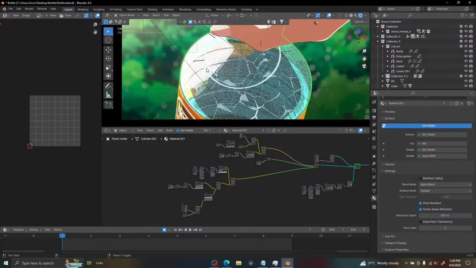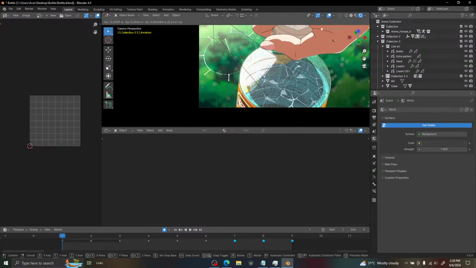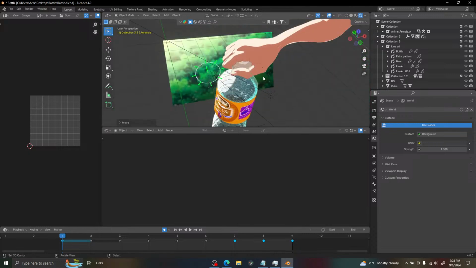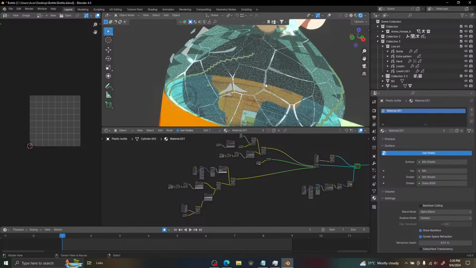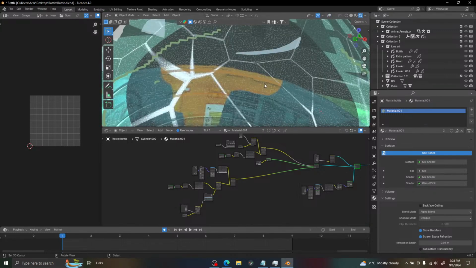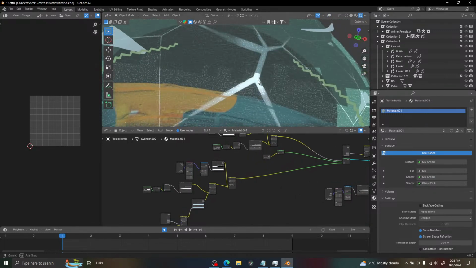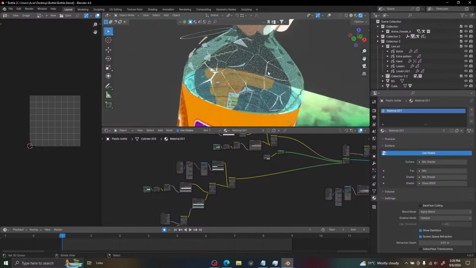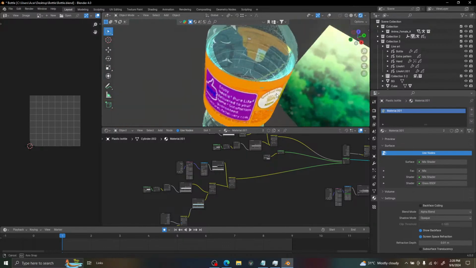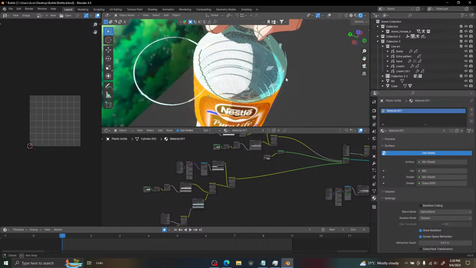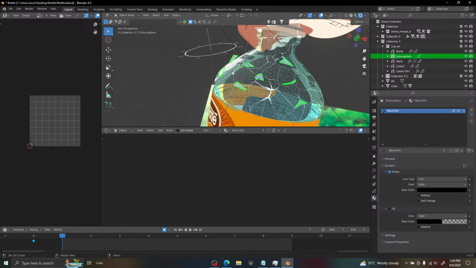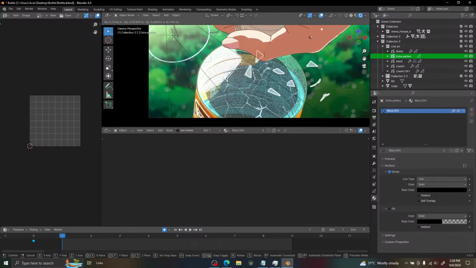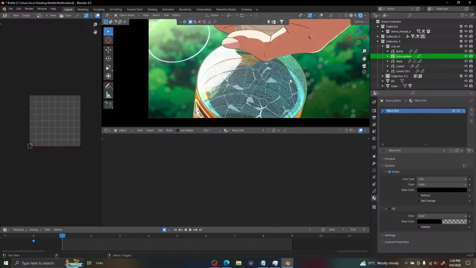So I will do a separate video for the bottle shader, but for some objects you can see the alpha blend is very noisy because I wanted it to be. I used the noise texture to make it look like this. And this one is grease pencil, which you can see on the bottle, because I don't want it to mess with the shader anymore, so I just used the grease pencil.